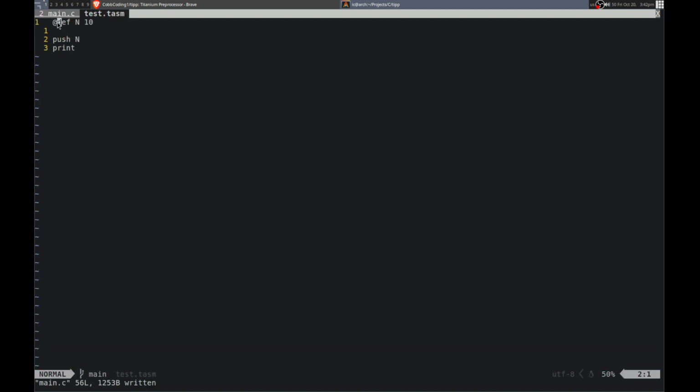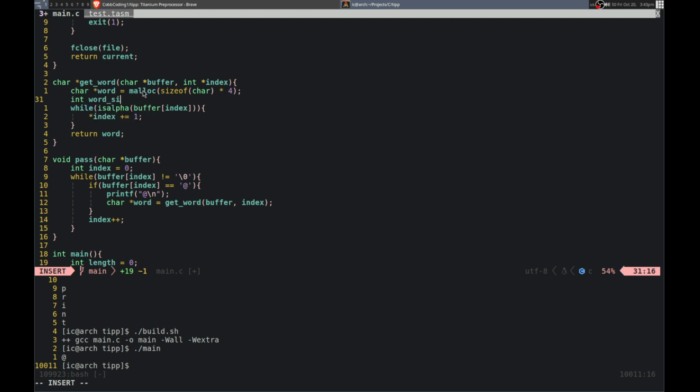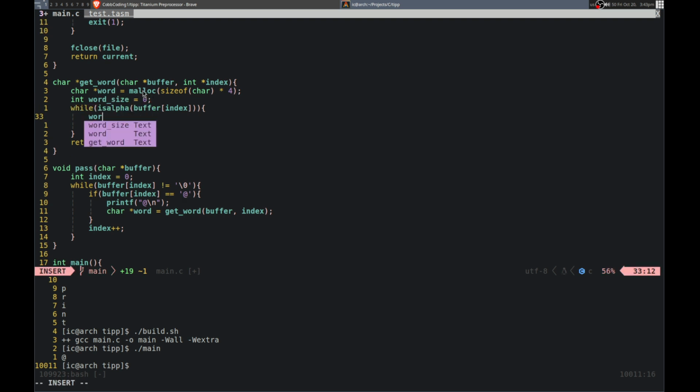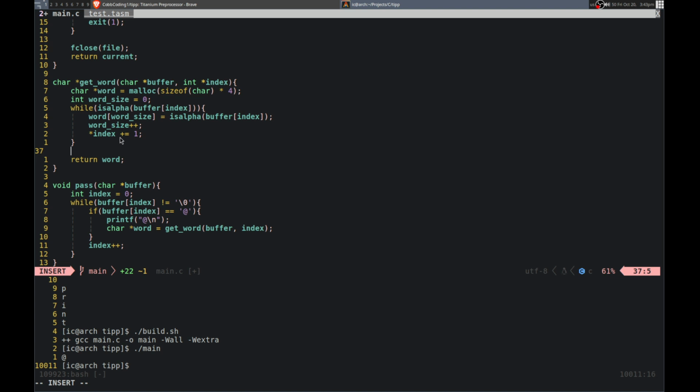So yeah, like I said, this will be either def or import. Alright, and we'll do int word size equals 0. We'll do word size, like in type, equals isalpha, buffer index. And then word size plus plus. Alright, so then that should set the word properly. And then at the end of this, we're actually going to do word size equals equals that, so that we know it's the n.